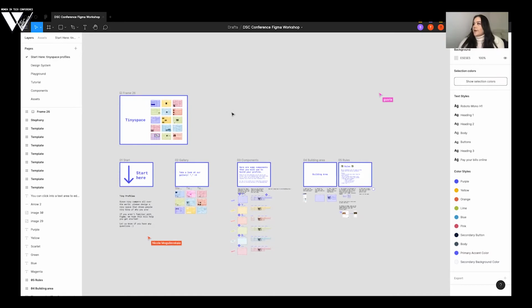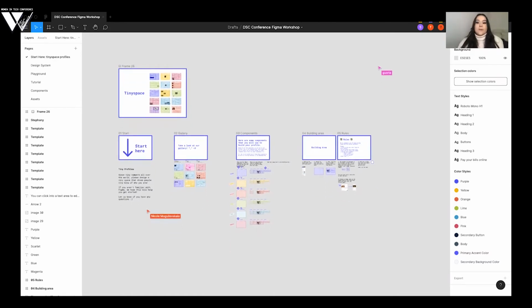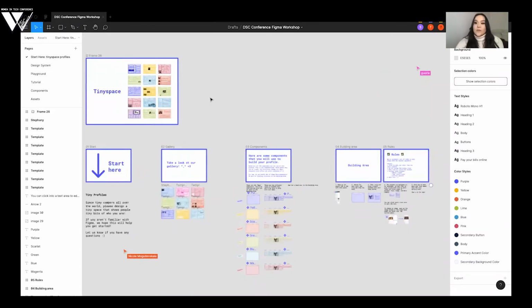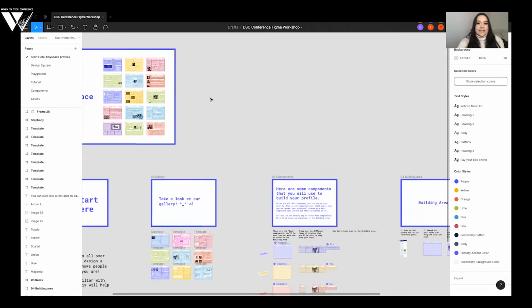So while we're waiting for new people to join, we can go ahead and start playing around with Figma just so we can get comfortable with it. And what I have right here is a tiny space project.